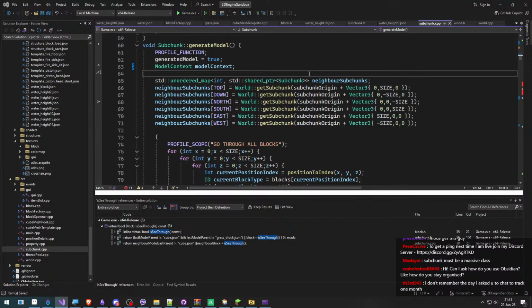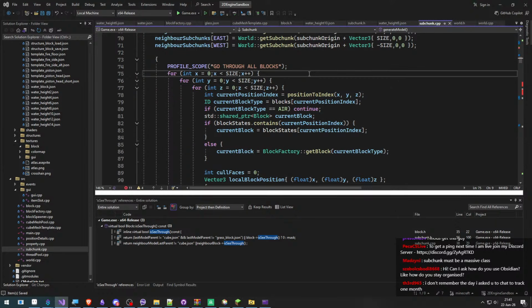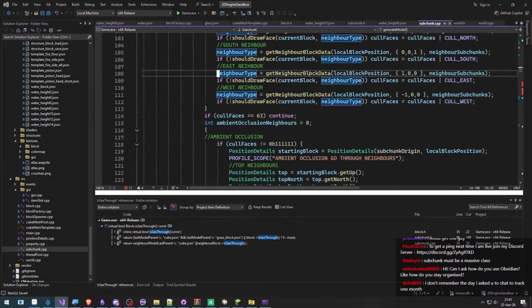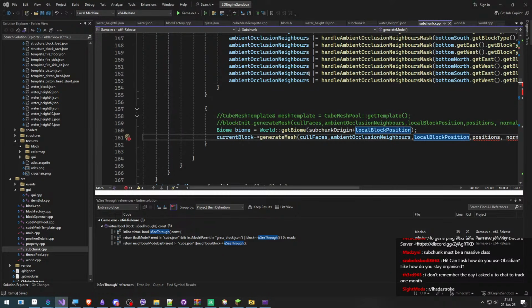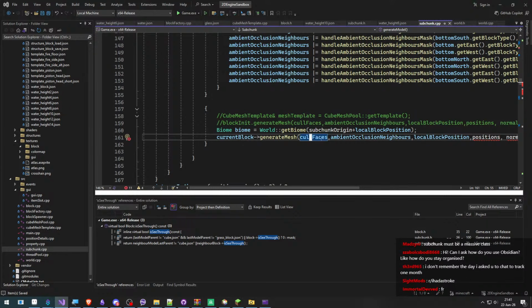Let's remove all of this. So, where did we use them? We gave them here. We need also this data. Curl face, ambient occlusion, and local block position.